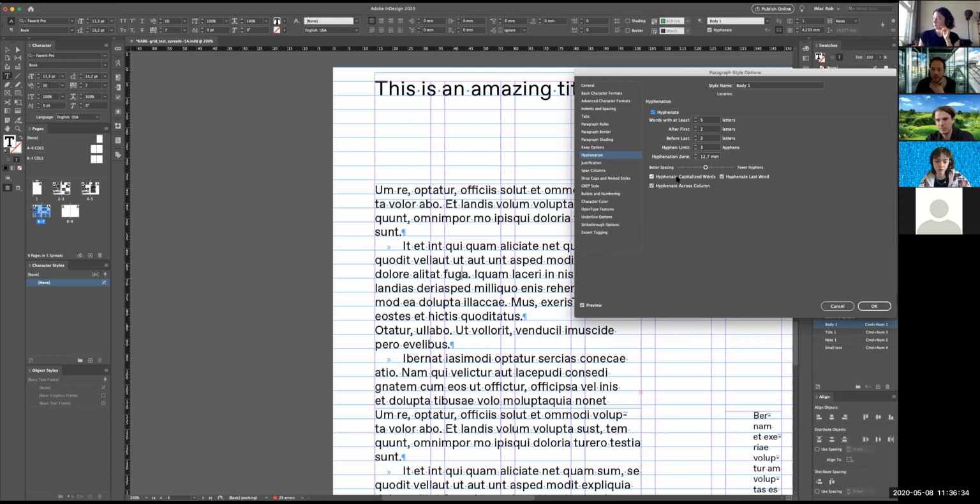So something I always turn off is hyphenate last word. I don't want the last word of my paragraph to be hyphenated, because that means I could end up with a 3-letter part of a word at the end of my paragraph. So I always want to keep them together. I also don't want to hyphenate across a column, because if I have text in multiple columns, it can hyphenate a word at the bottom of the first column and continue it at the top of the second column. I don't want words to be broken in between columns. So within one column, it's fine, but not across the column.